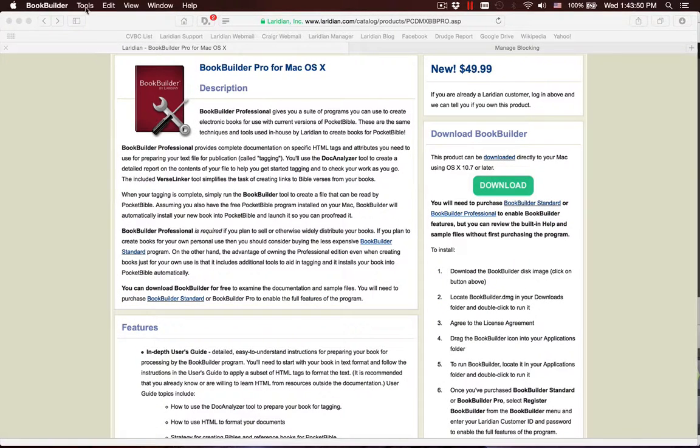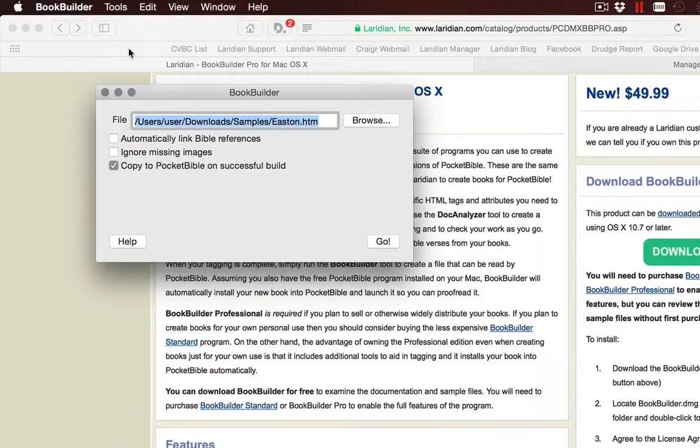Okay, and the next tool I want to show you is the BookBuilder tool itself. And BookBuilder is the program that we use that actually creates the book from the file you've created. So for simplicity, I'm just going to build Easton's Bible Dictionary, which is one of the samples that we provide with BookBuilder. And as you can see, there's some options.